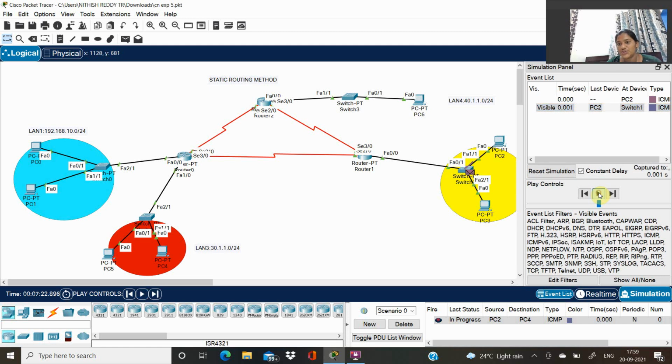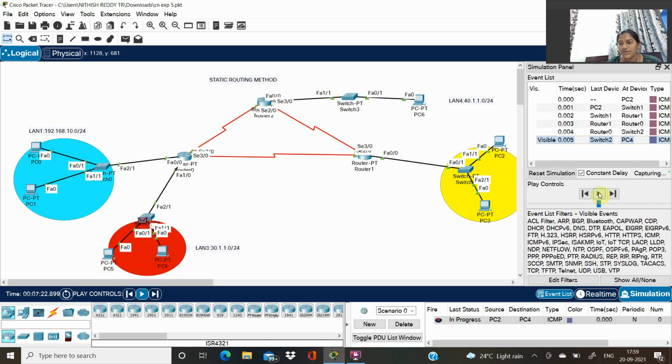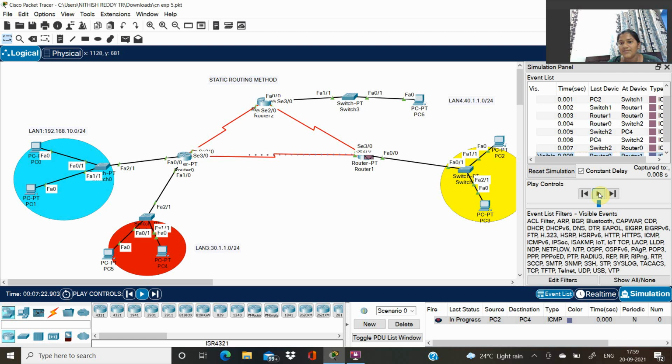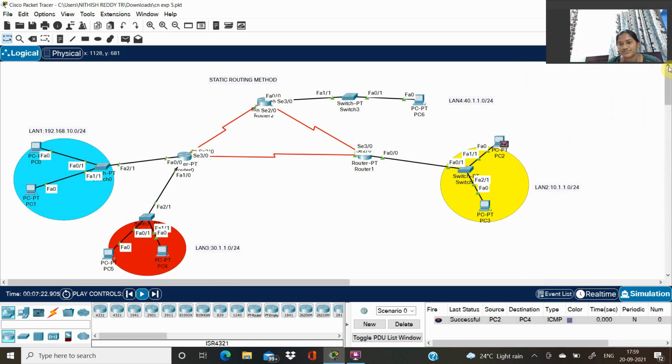From PC2 to switch 1, from switch 1 to router 1, from router 1 to router 0, and then from router 0 to switch 2, and then from switch 2 to PC4, and again from PC4 to the switch, and from the switch to router 0, and then from router 0 to router 1, and then from router 1 to switch 1, and then from switch 1 to PC2, and it is successful.